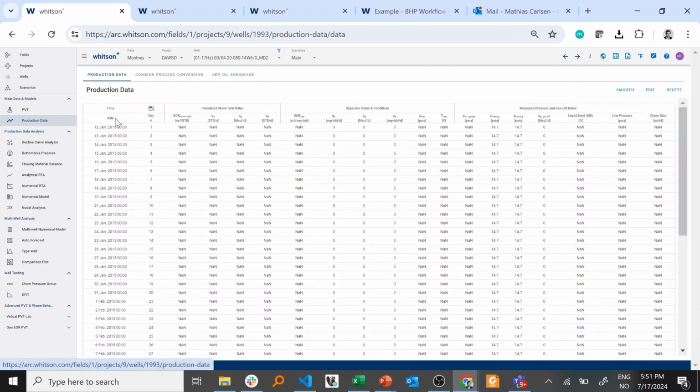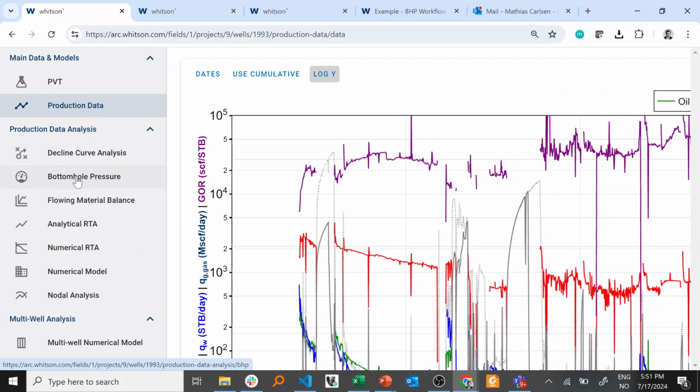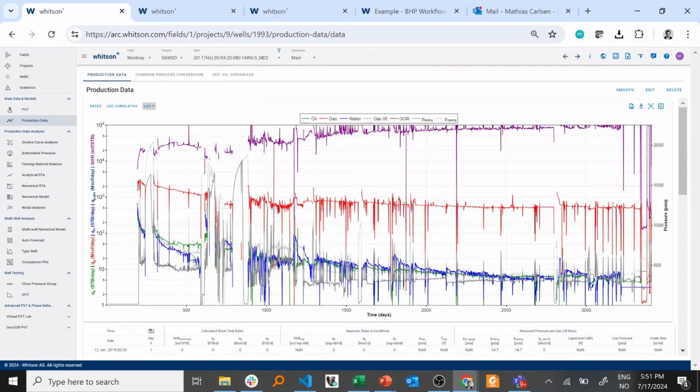So once you've done the shrinkage to stock tank, let's say you would like to do decline curve analysis, calculate bottom hole pressures, flow material balance, whatever, you're using these shrunk volumes that are given to you at stock tank conditions, which are the ones you're supposed to use. Those are the numbers you're using in the modeling work, in the decline curve analysis, or any other analysis, consistently. You're not using the separator oil volumes, because using separator oil volumes can be really dangerous in general.